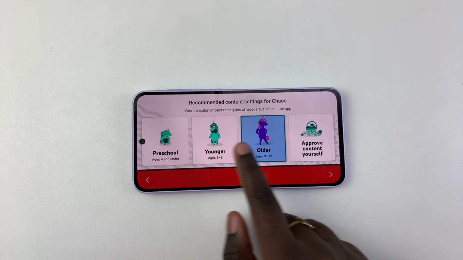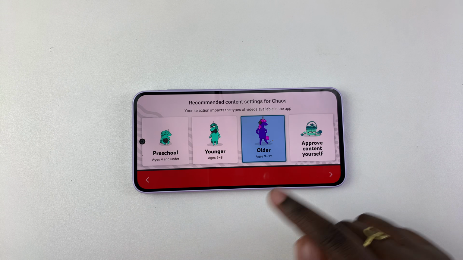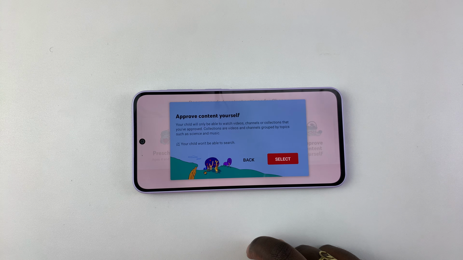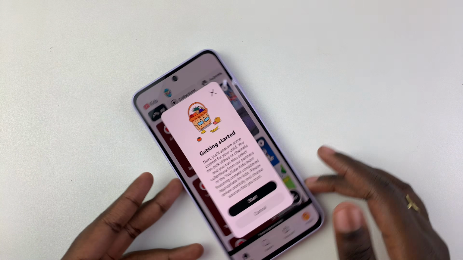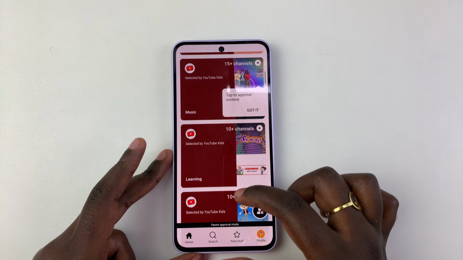From here, you can see it's automatically selected for you the age group that they should be watching in, but you can tap on approve content yourself, and then you can choose what kind of content as you filter out what you want them to specifically be able to watch. Then tap on start.